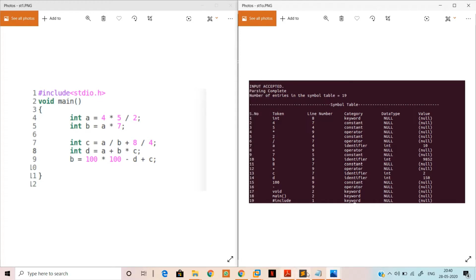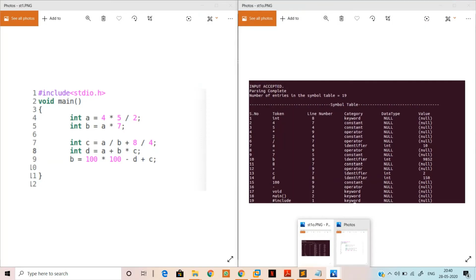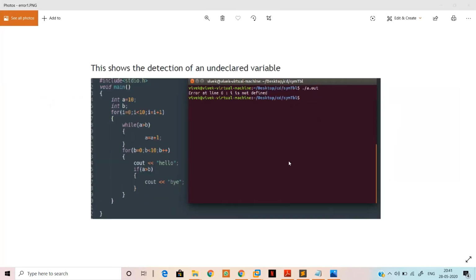Next, I am going to show the demo for error detection, which is also handled in this phase. Suppose we have the first sample file for it. Here we can see that at line number 6, i is not defined. Int i should have been defined initially, so it shows error at line 6, i not defined.